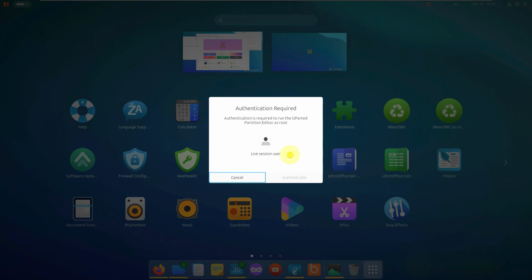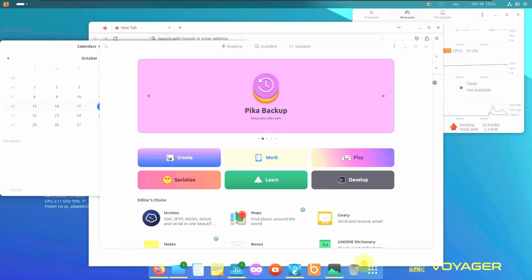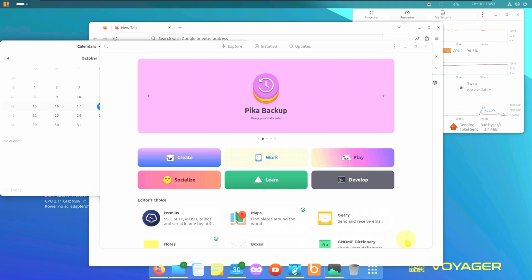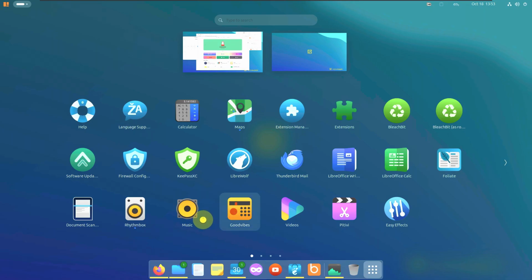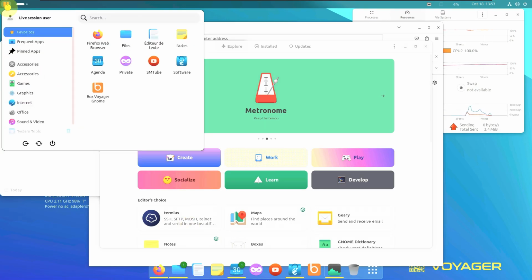I'm going to give my opinion after all these applications are open. Let's see. Let's open Rhythmbox. Let's open the music. Let's open from here with the application menu.